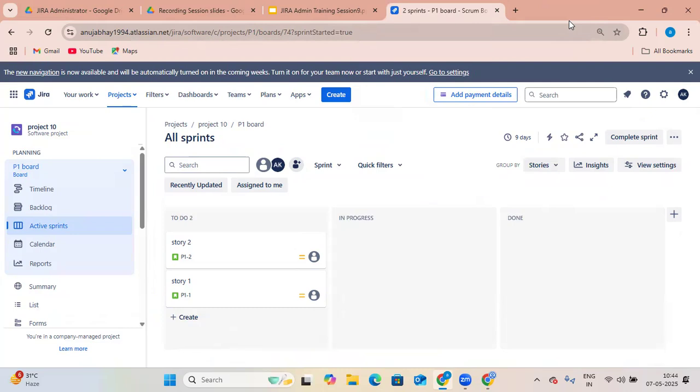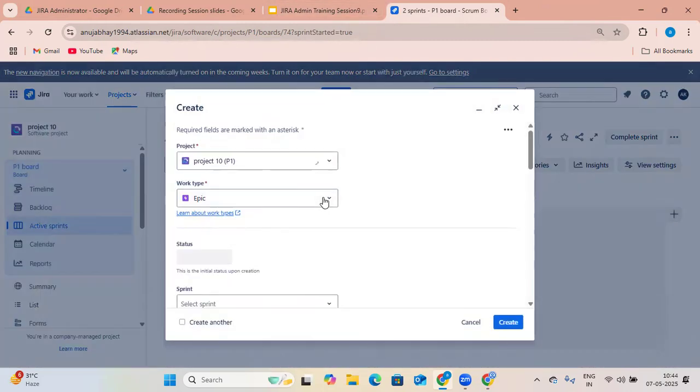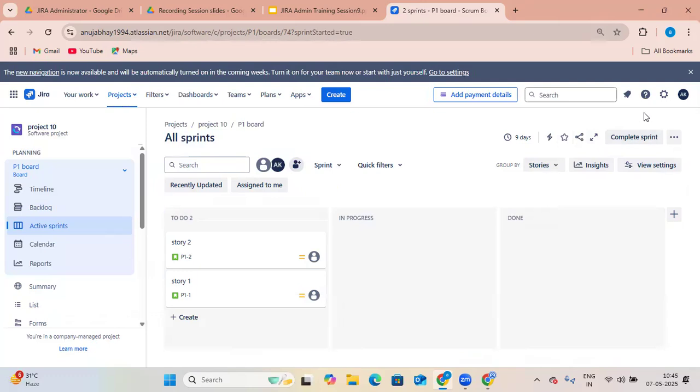Now we will see how to create a new issue type. Currently, we can see we have the default issue types: epic, task, story, bug. Now, according to the requirement of the customer or stakeholder, I want to add a new issue type, like a feature issue type. Anything I want to add according to the requirement, how will we do it?